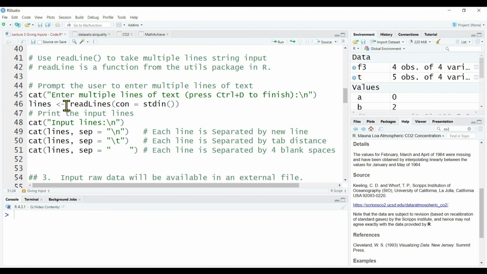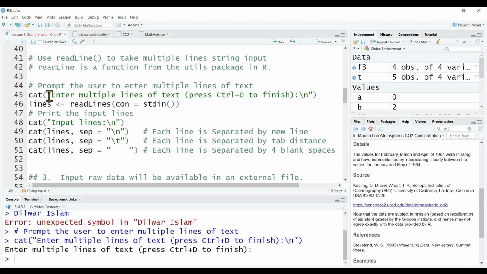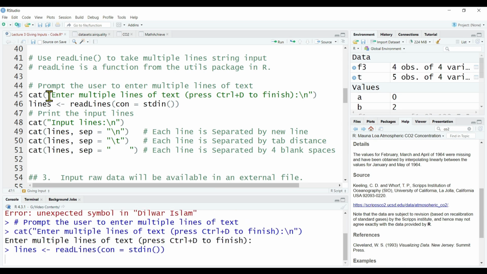sometimes printing in new lines, then tab-distance printing, then the input lines printed separated by a given character. So let us run the first line of code and then the second line of code, and then it will be waiting for the input, because the readLines function will now be ready and wait for the input.